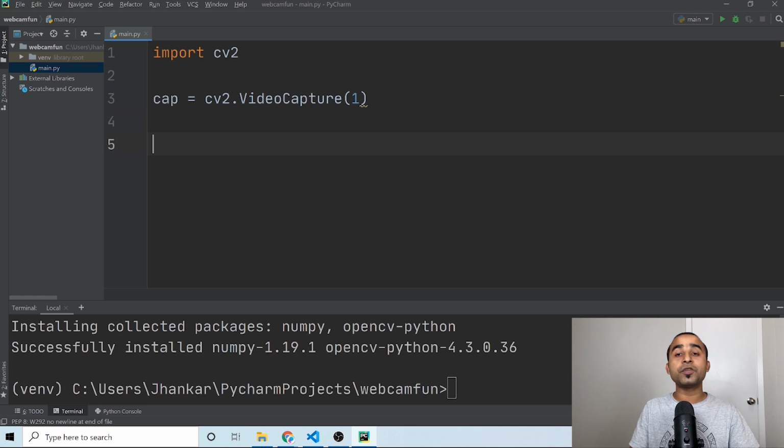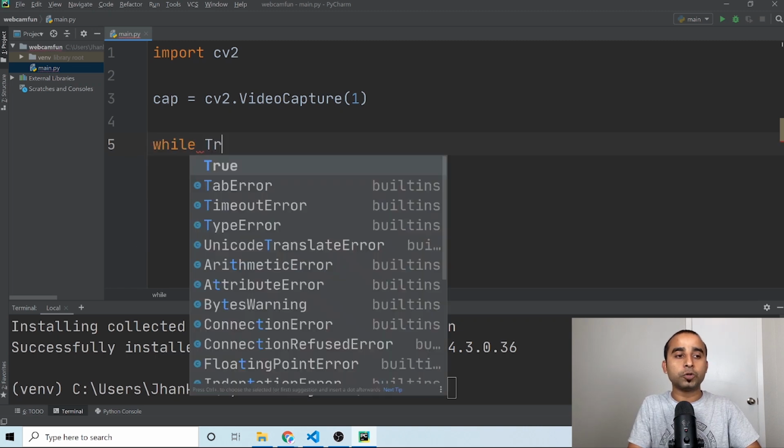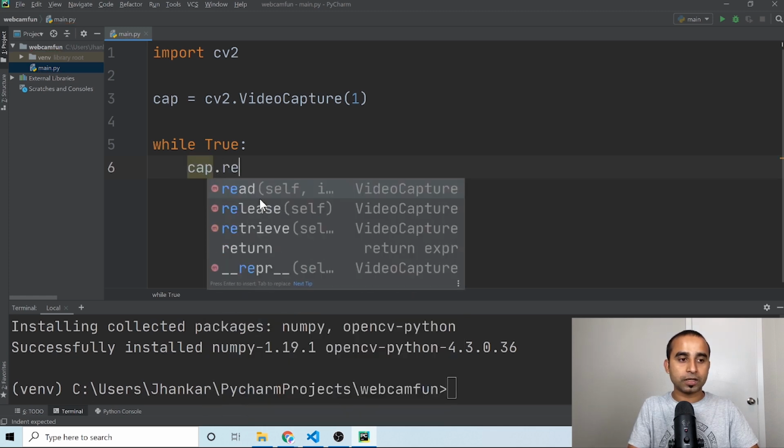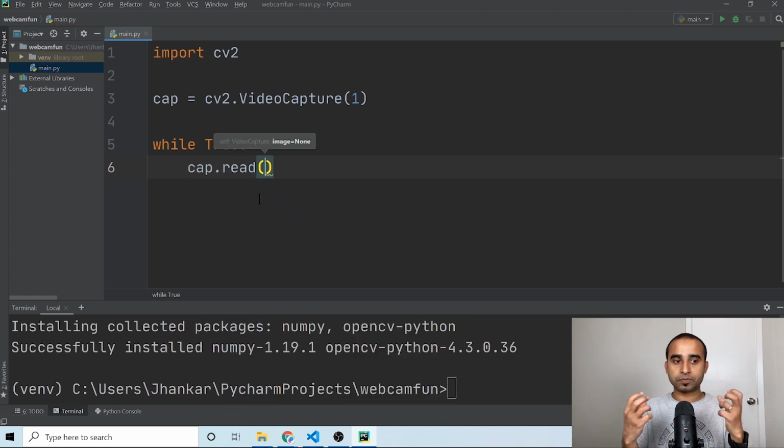And then we will create a loop, and this loop will run forever. That means when you are having a video call with your friend, the video conversation goes on a longer time. It doesn't end in maybe 10 seconds or 5 seconds. It goes for a long time. That's why we will create a while loop, and we'll just write True inside it. And inside the while loop, we will read this capture. So that's why we'll do cap.read. That means you need to capture the read.